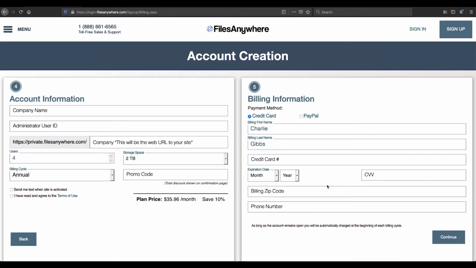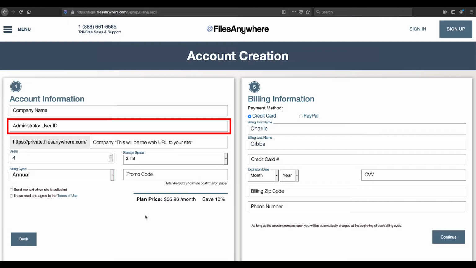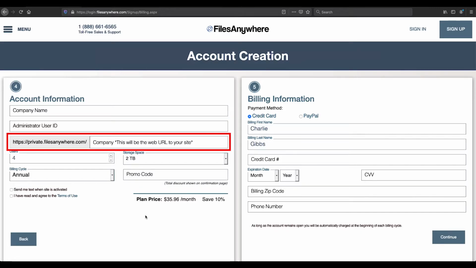The next section is going to be account information. This is the company name, which is your company name, or if you don't have one, the name you want to appear on the site. Administrator user ID, which is the user ID that will be required to log in to the administrator account. Site URL, this will be the URL or web address to access the account.